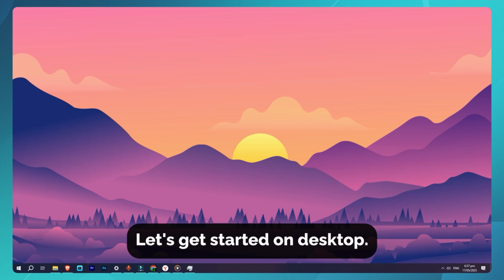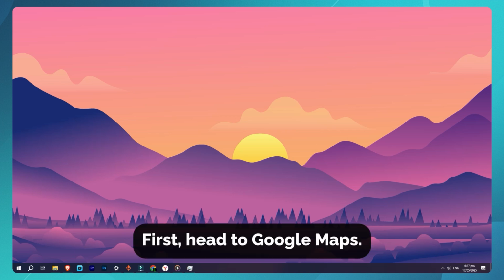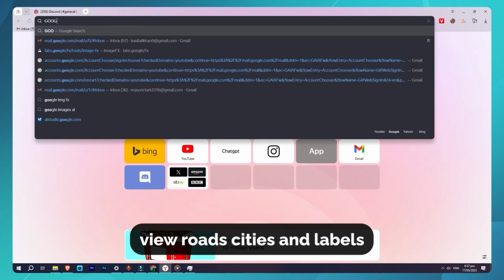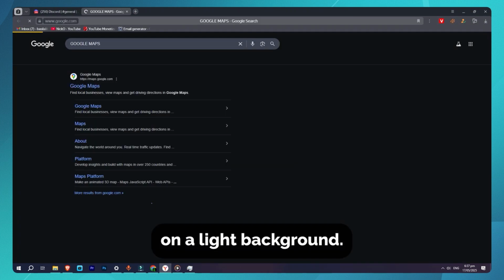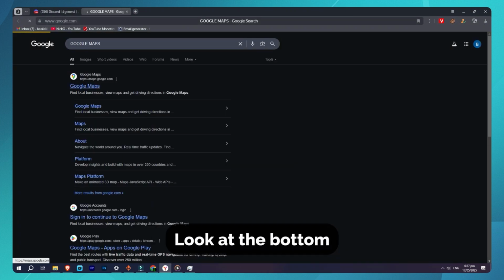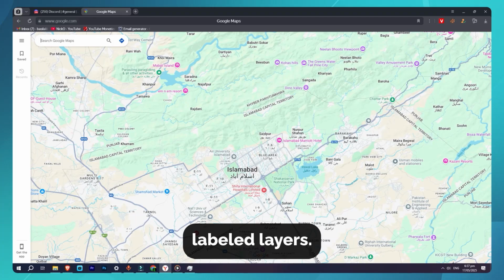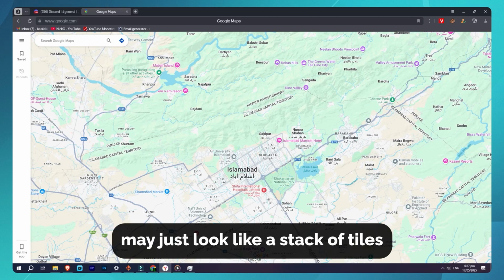Let's get started. On desktop, first head to Google Maps. By default, you're probably seeing the standard map view, roads, cities, and labels on a light background. Look at the bottom left corner of the screen. You'll see a small square labeled Layers, or it may just look like a stack of tiles.